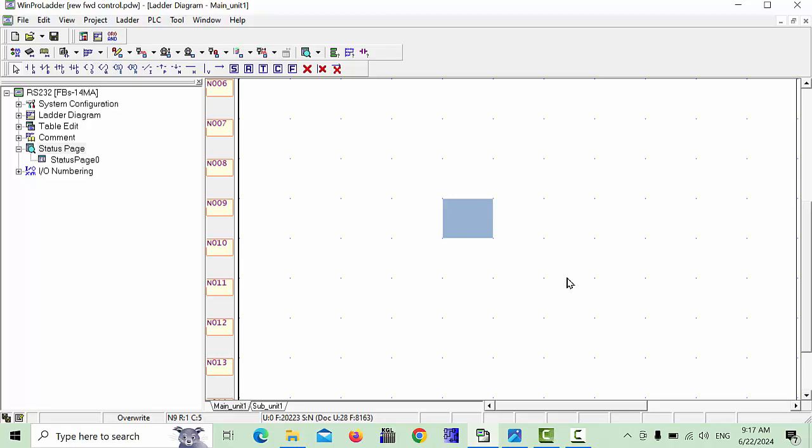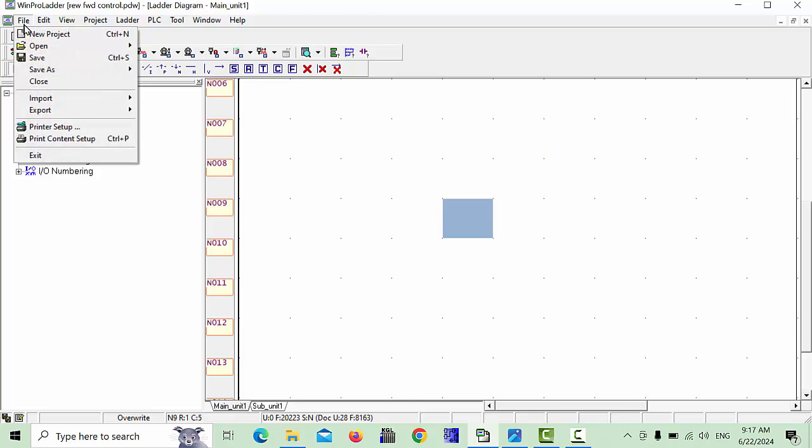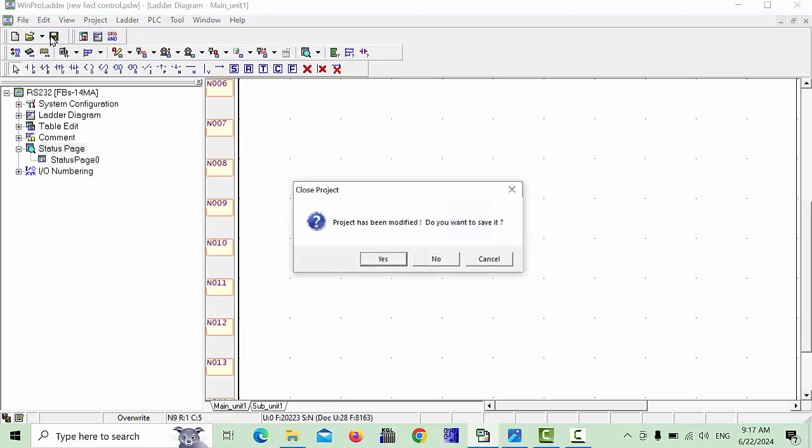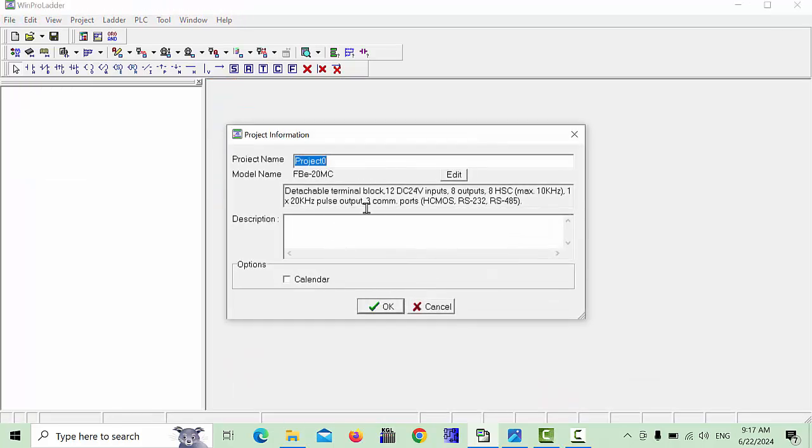So without wasting any time, let's start. First of all, I will make a new project. How can we create a new project? Simply you can go to File and make a new project. If you have any program open, you can click save, otherwise no. And when you start this project, you can write any project name here.